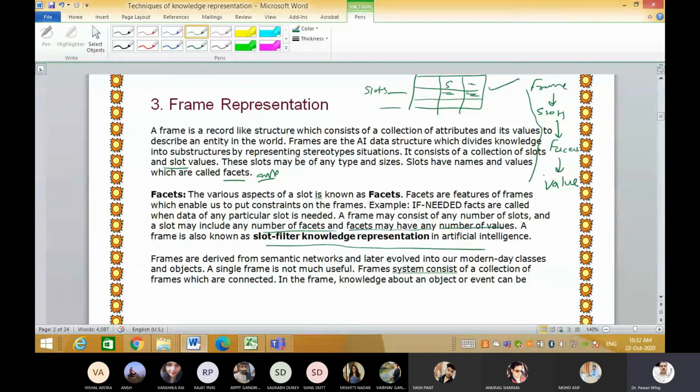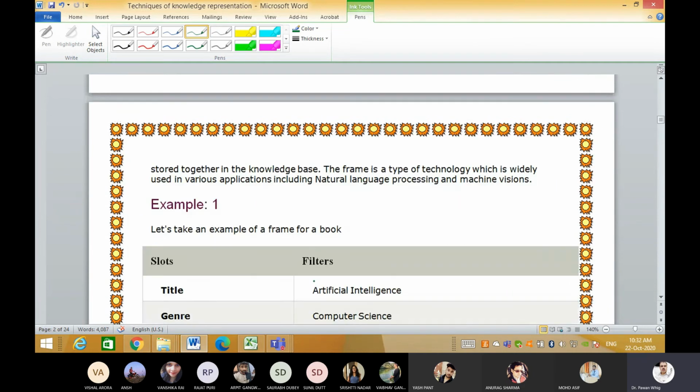By storing the knowledge in this particular manner, if you store the information in a discrete way, it is easy for you or for any algorithm to fetch the answer out of it. That is why frame representation is very popular, but it certainly has some disadvantages and advantages, which we will see later on. But frames are derived from the semantic network and later evolved into the modern-day classes and objects. A single frame is not much useful. A frame system consists of a collection of frames which are connected. In the frame, knowledge about the object or event can be stored together.